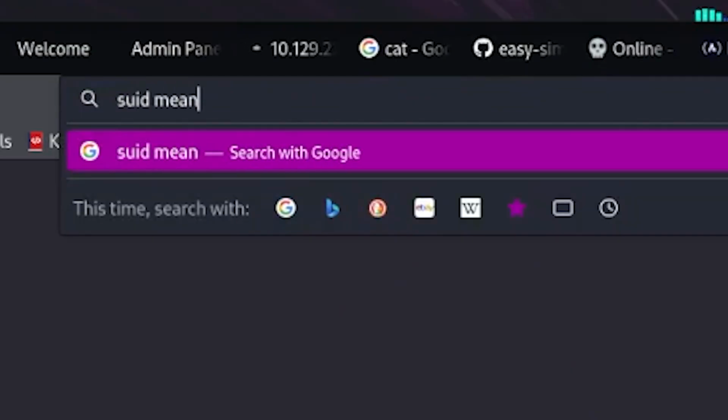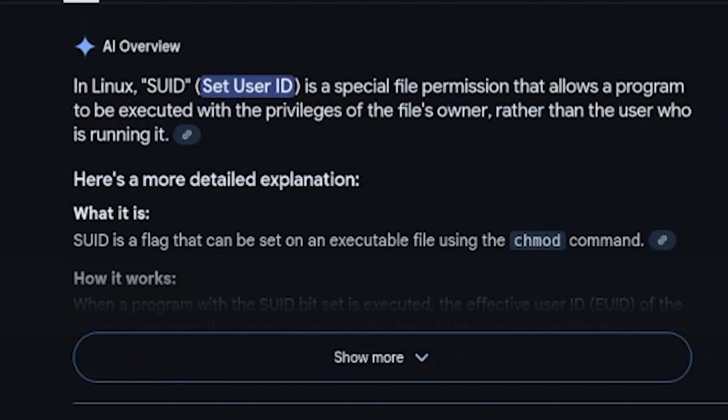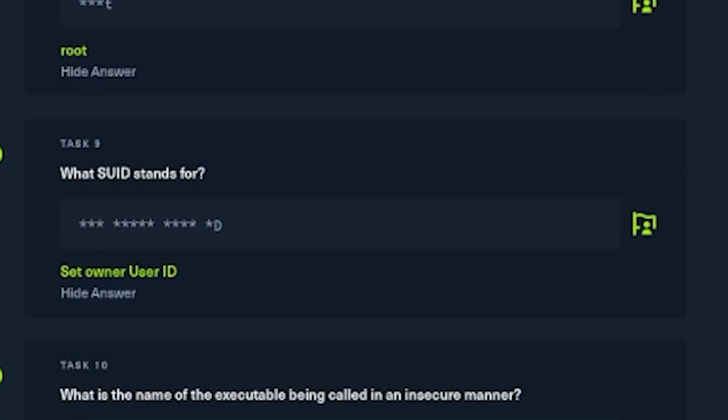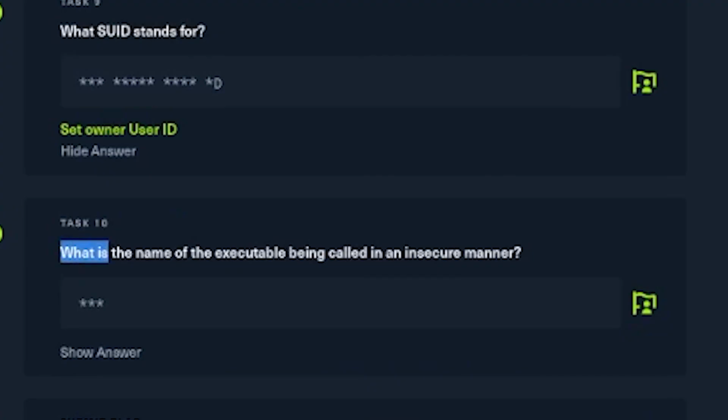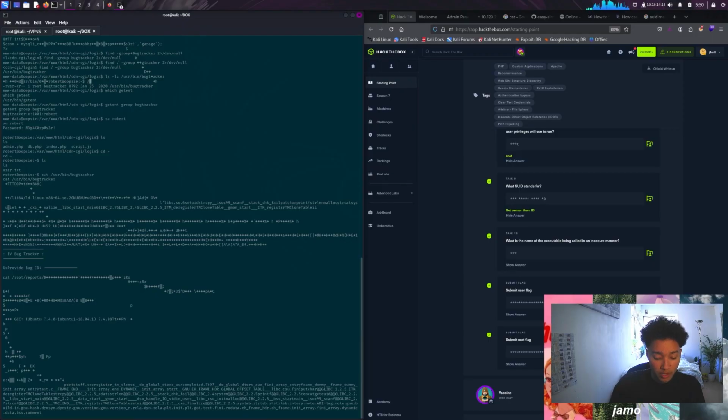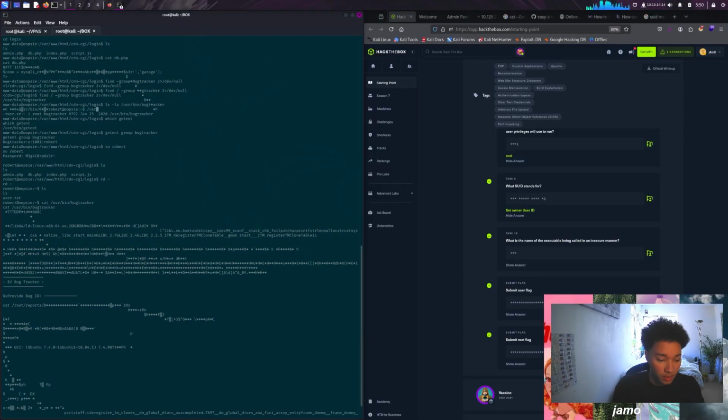I don't actually know, let's Google it. SUID meaning Linux. Set user ID, very nice. So that kind of makes sense with what the actual thing does. Oh, set owner user ID. Okay, buddy. Okay, pal. Question number 10. What is the name of the executable being called in an insecure manner? Let's run bug tracker and just see if that reveals anything to us.